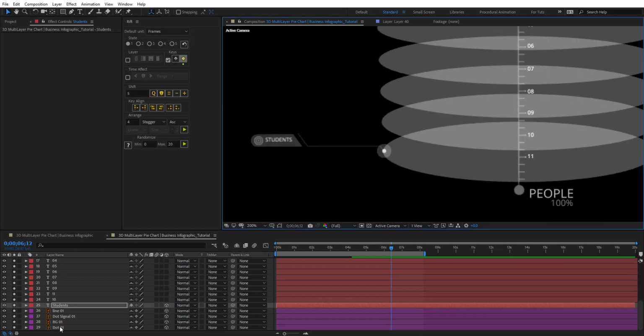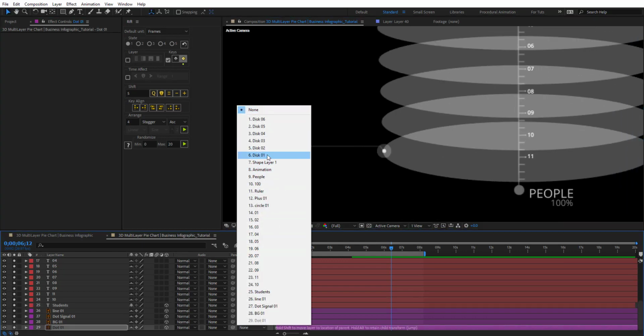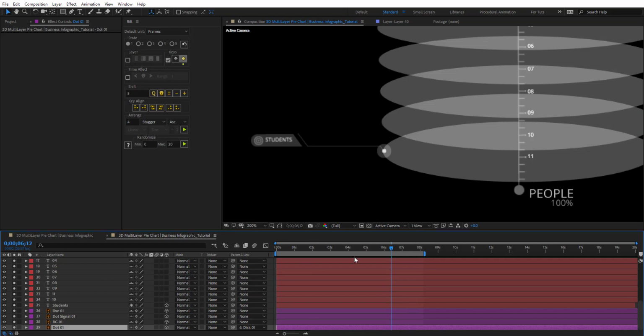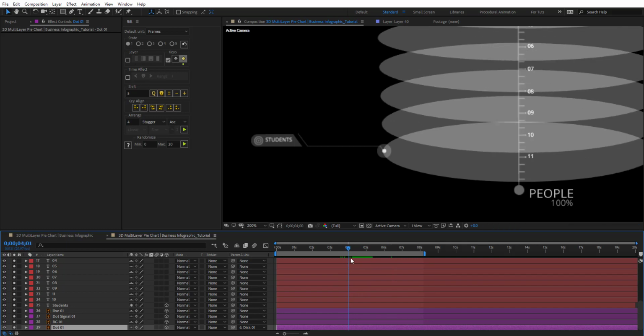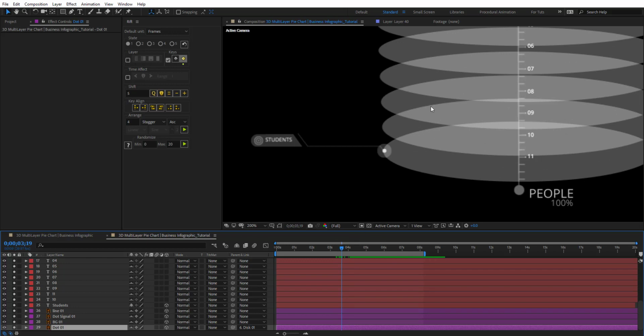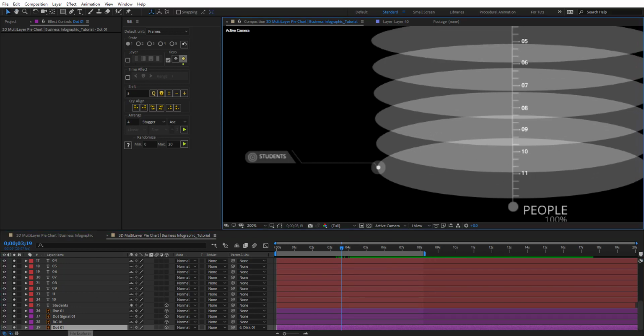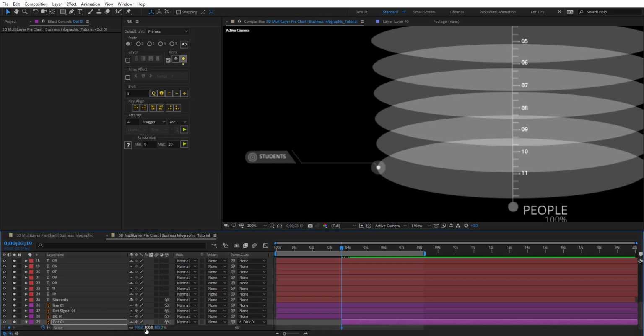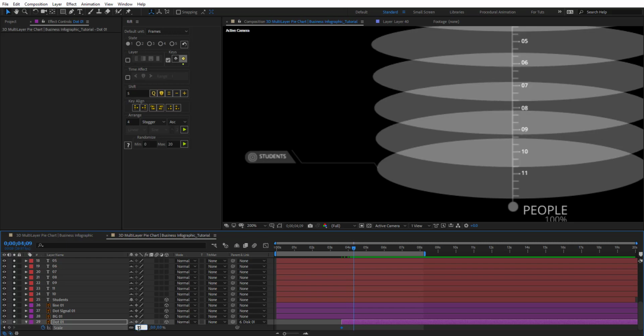And so what we're going to do is start animating these elements. So first we're going to start with this dot, and we're going to link it to disk 1, and we actually want to start animating when these pie charts start animating this way. So let's trim this layer first and hit S for scale, and we're going to scale from 0 to 100 after 20 frames.